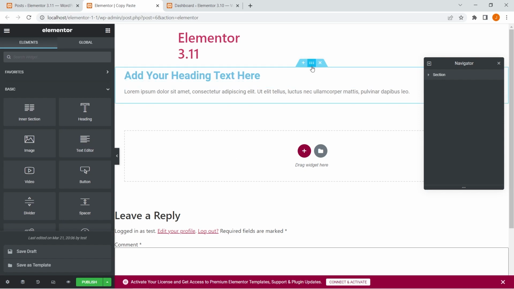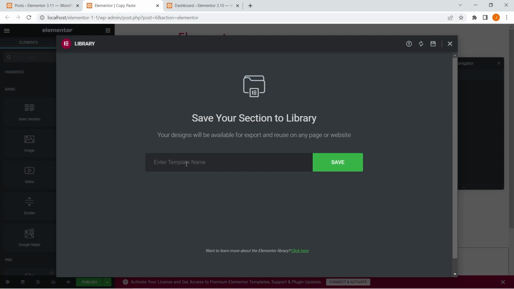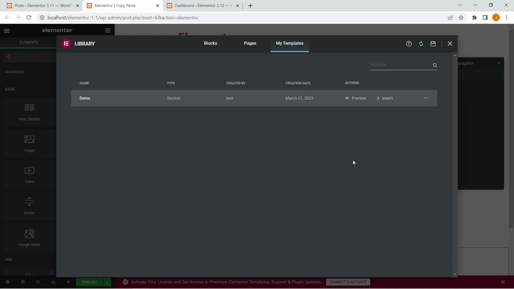Now if you want to save a section as a template, then what you had to do was right click this section and it will give you the option to save as template. Now when I click this option, it will give me a pop-up like this. Now what I can do is enter the name demo and click save, and it will display it under the my template section, right? This is basically the templates library, and under my templates you will get this demo option.